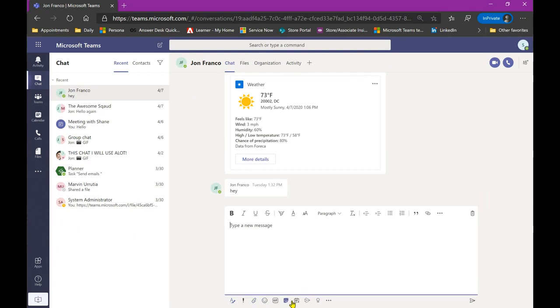Then you have your fun stuff. The first one is going to be emojis. If you've used smartphones, you're probably pretty familiar with emojis and how they work. Then we have GIFs. GIFs will allow you to add little animated pictures, and then stickers, which allow you to add fun little stickers and memes.